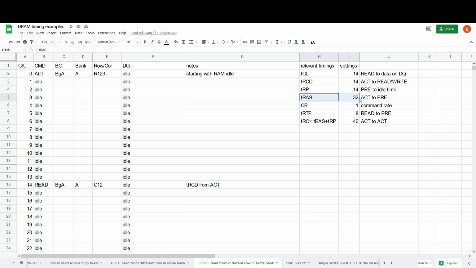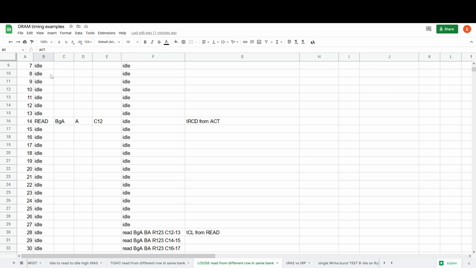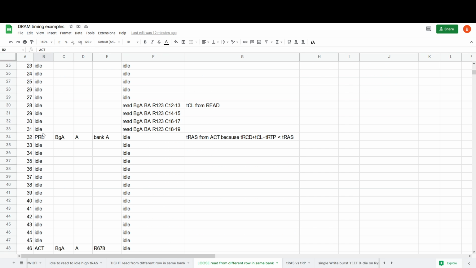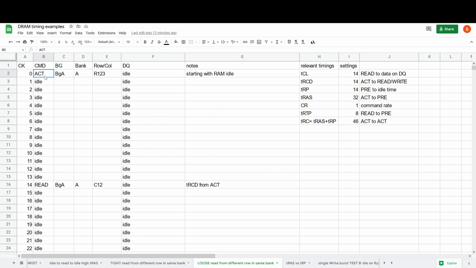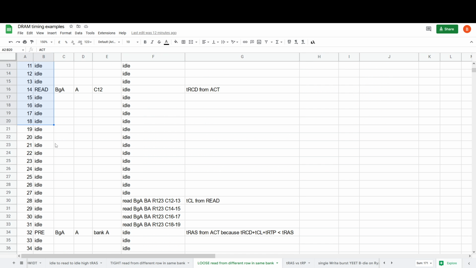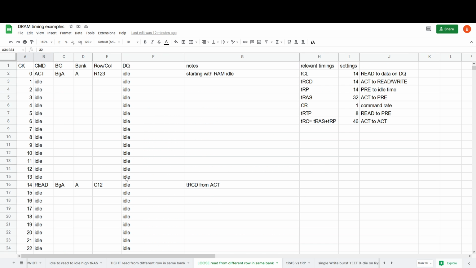Our tRAS is 32. tRAS is basically how long the memory controller is going to wait to send a precharge command after an activate command. So with a tRAS of 32, we're telling the memory controller that if you've sent an activate command, don't send any precharge commands for the next 32 clock cycles. And so that's what the memory controller is doing here, right? It waits 32 clock cycles to send the precharge command.